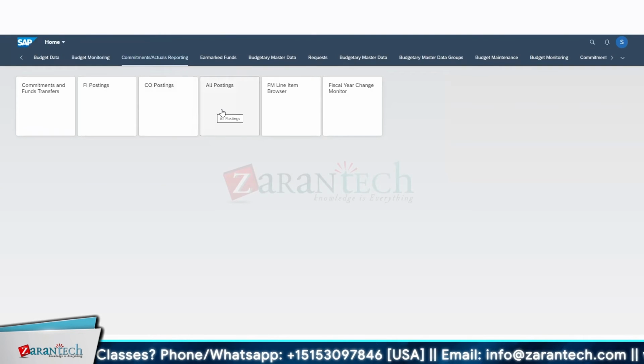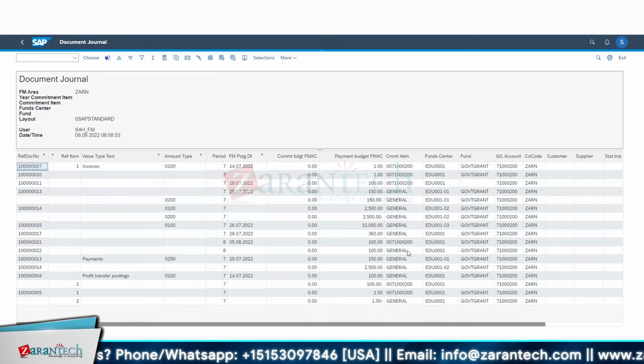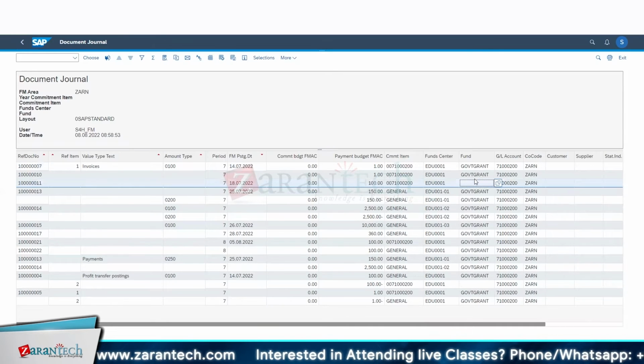If I go to all postings, you can probably go to this. So this is the document journal, which shows you the reference finance document or whichever CO document it is, and then the payment, budget, commitment, and fund center, fund, GL account. Now, as you know, there is necessarily the GL account like commitment, and it may not be the same if you have the summarization at the higher level. So we can have blank also.